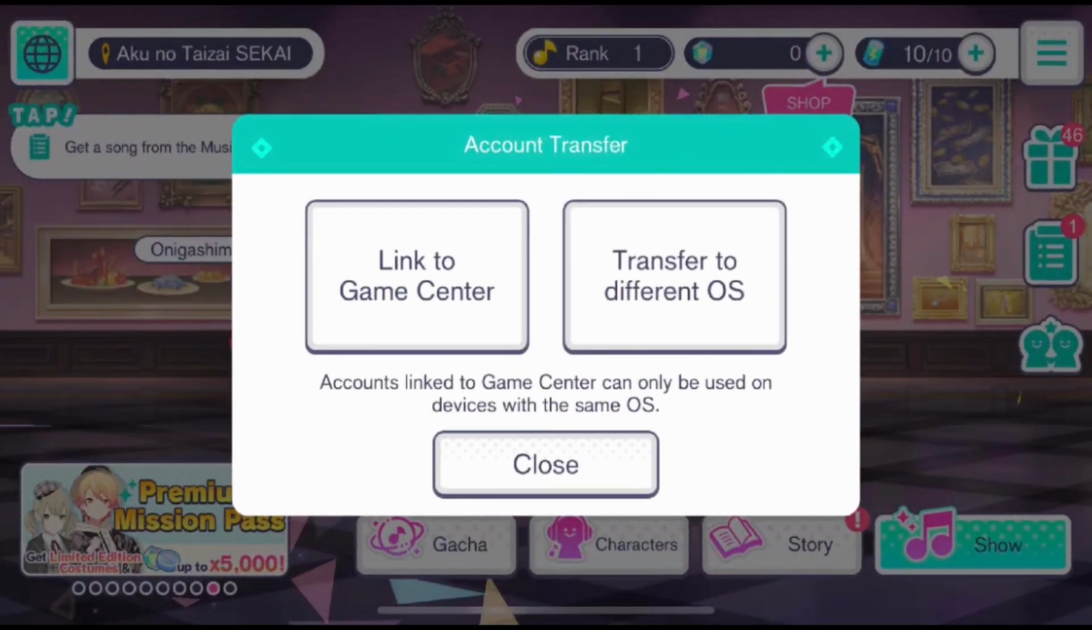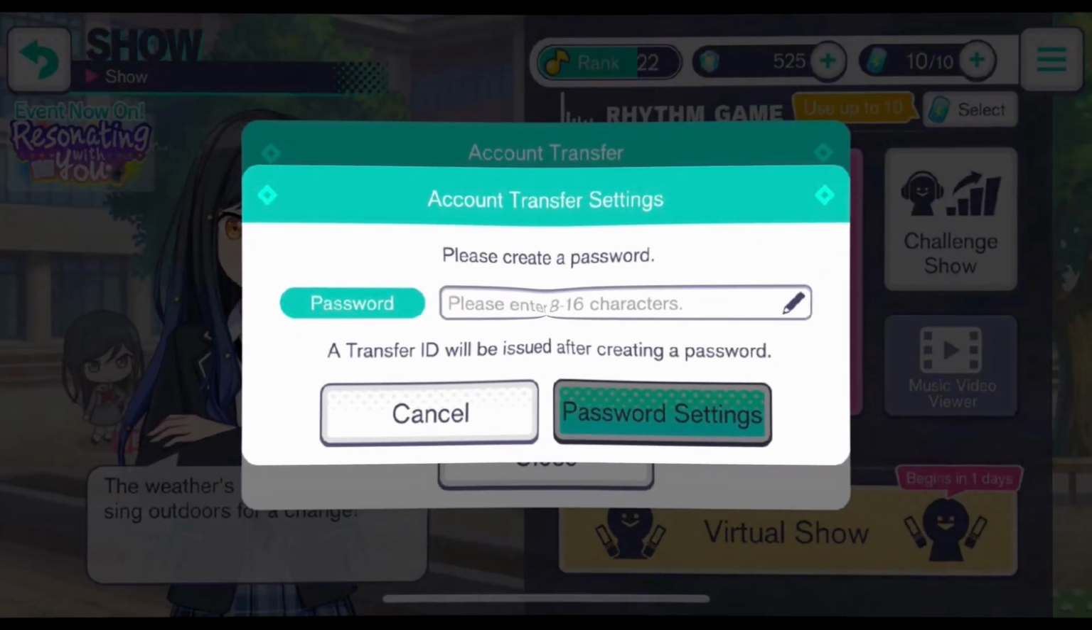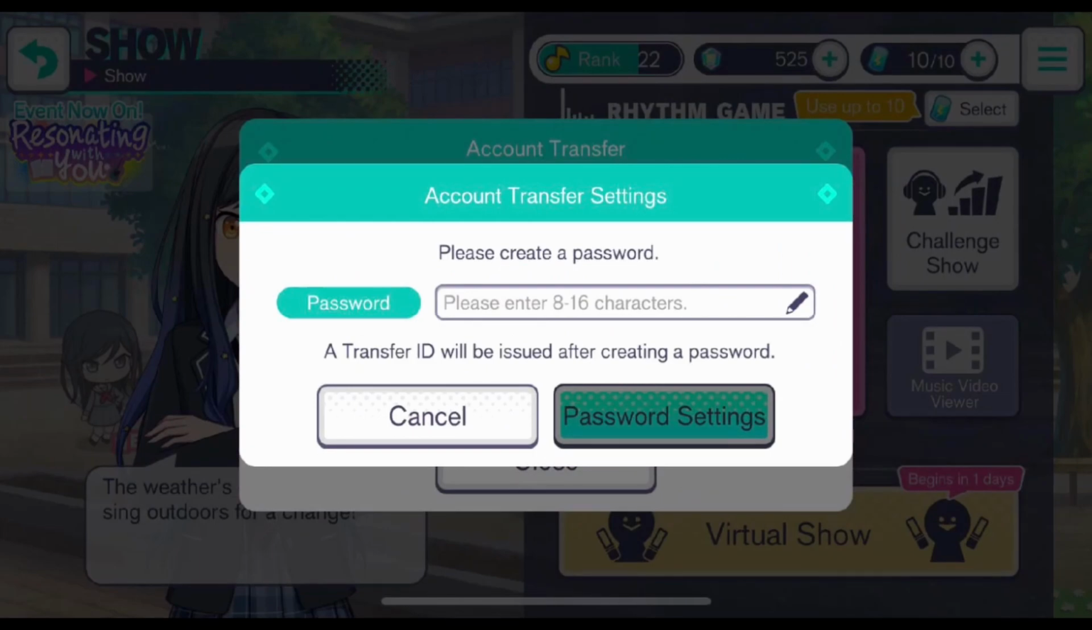In the pop-up dialog box of account transfer, you will find two options, that is to link to Game Center and transfer to different OS. You have to go ahead and tap on transfer to different OS. To move forward the transfer process, you have to enter your account password to verify that it is really you.